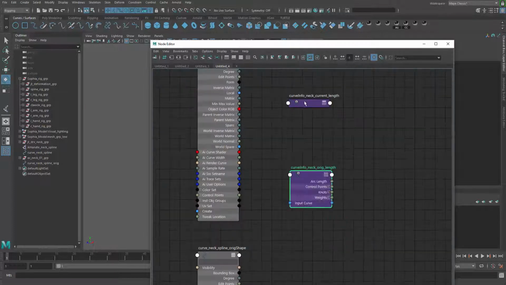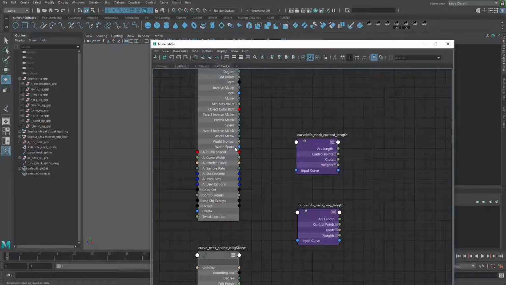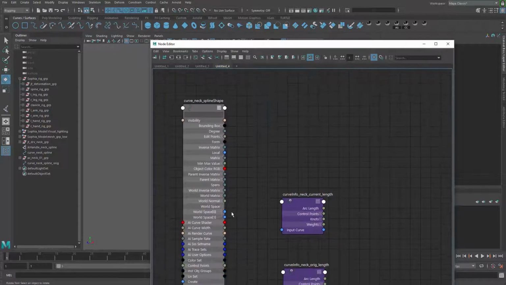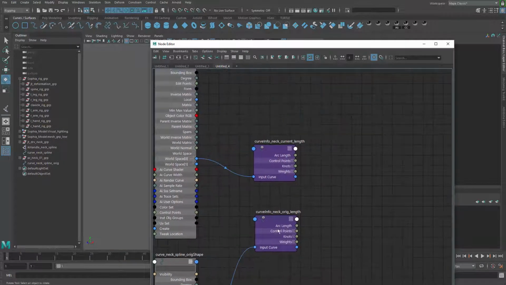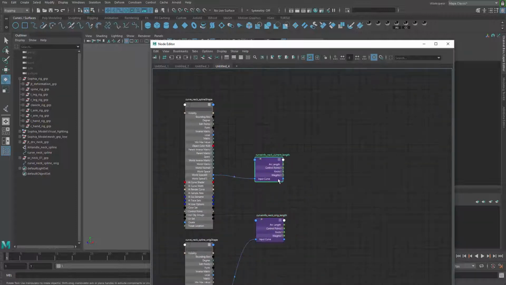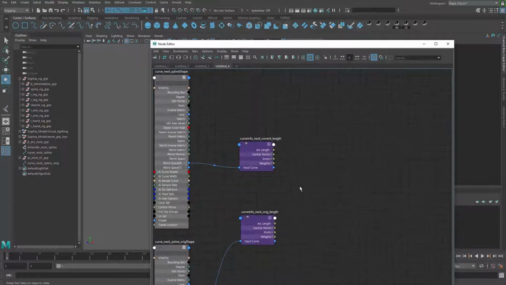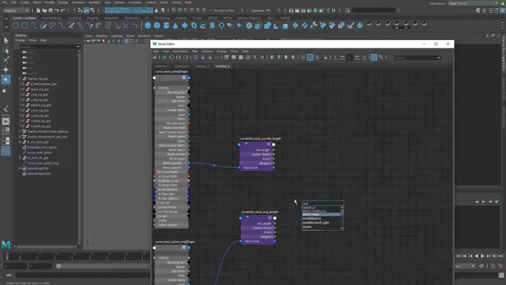Okay, let me press 4 to open those two, and then I'm gonna open the workspace of our current curve to that input curve. The other one's workspace 0 to input curve of the original length. So this one tells me how long it is of my IK spline. The other one tells me how long it was, or how long it is when nothing is moved. So I need to know the difference. I need to use multiply divide to do that.